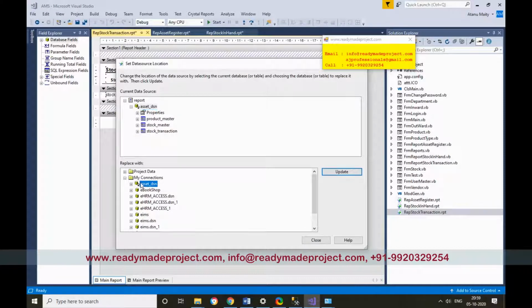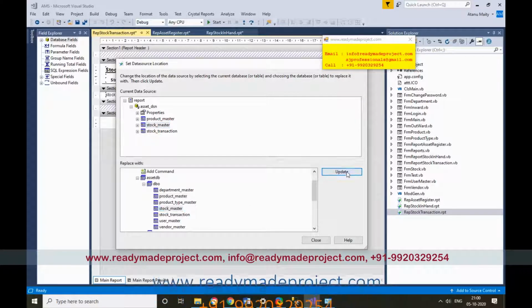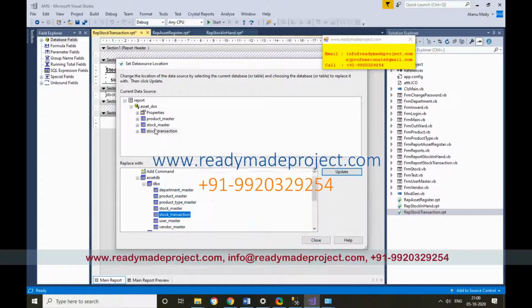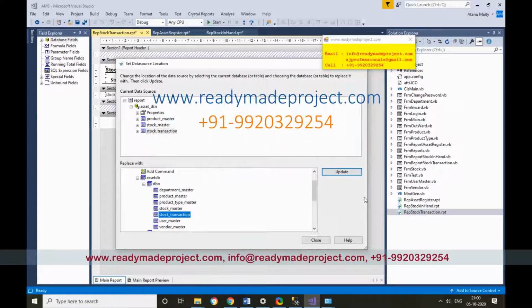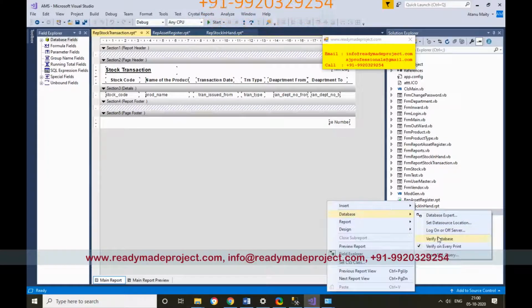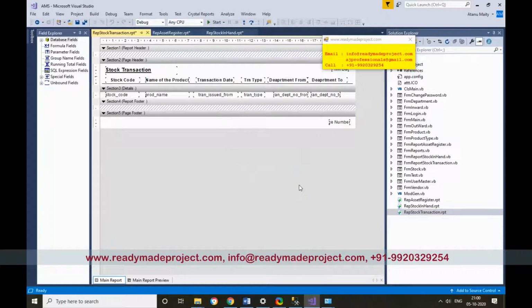So this asset DSN you have to check. Take this one, product master, you have to select with control and select, and then update. Then stock master, you have to select stock master, then update. For transaction, select both this one and this one. Now select data, verify database, update. Okay, now it is done.